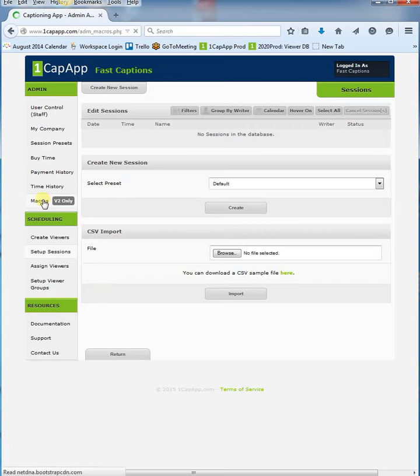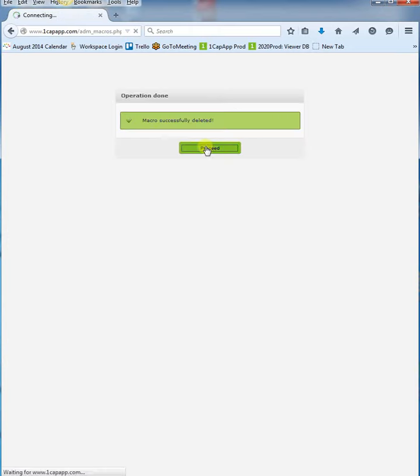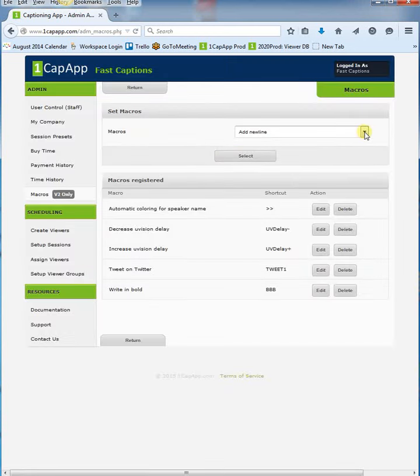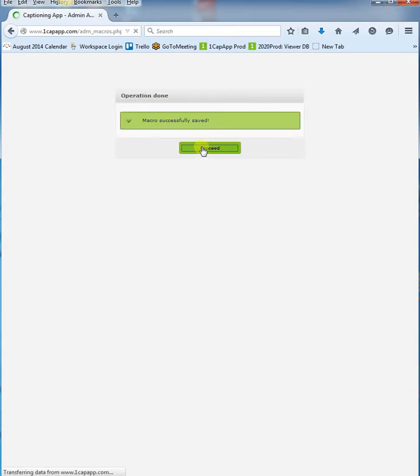Come to macros. Oh, it looks like I have one already. I'm going to delete it so that we can see. Add new line macro, select it, and then we're going to call it TPH*L. So this is what you'll send from your CAT software to let the streaming server know that here comes a new line macro, TPH*L. So that's the text of the macro.